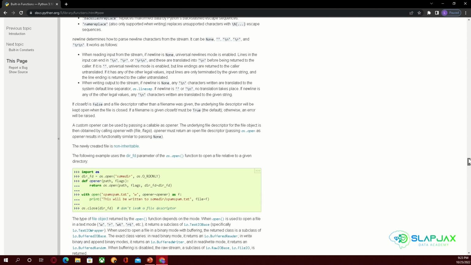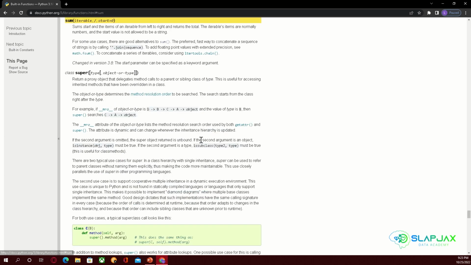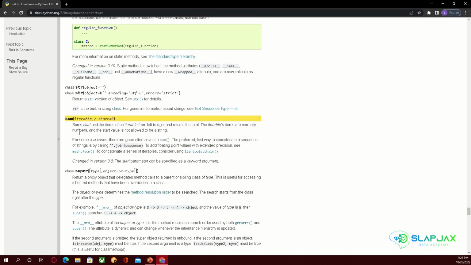Alright, moving on to another example. We have sum. Okay, we have sum right here. So here you can see multiple values inside the parentheses, and one of them has a different description. This one says it equals 0, meaning that 0 is the default value of start. So here you have it.